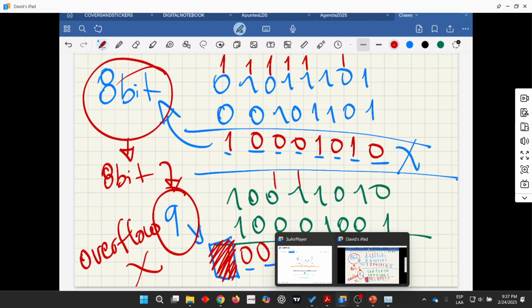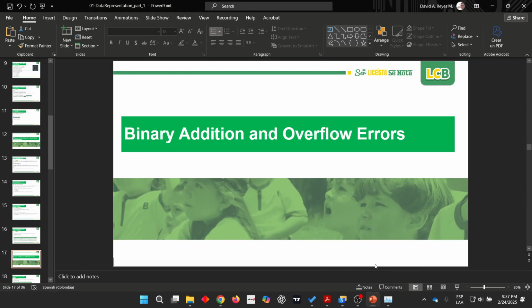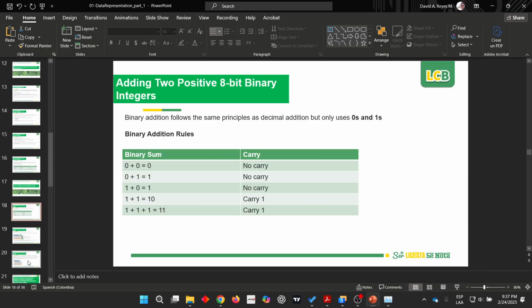And I apologize because I know that I explained that wrong. So these are the rules for addition. 0 plus 0 is 0, 0 plus 1 is 1, 1 plus 0 is 1, 1 plus 1 is 10, and 1 plus 1 plus 1 is 11. That is what I explained here.